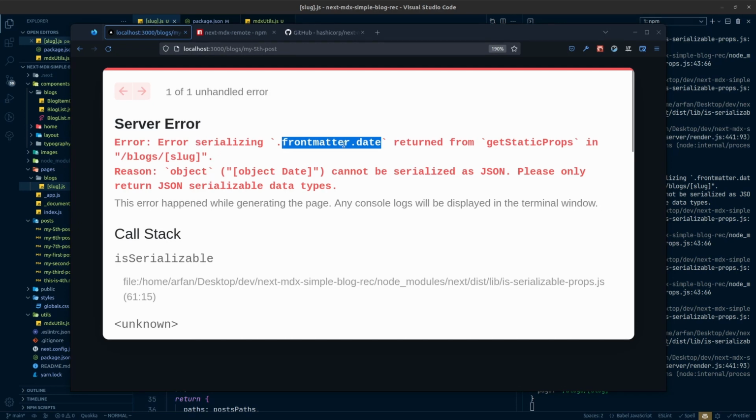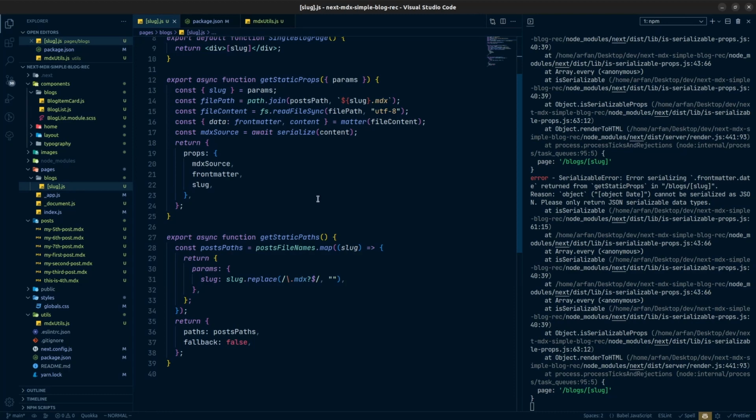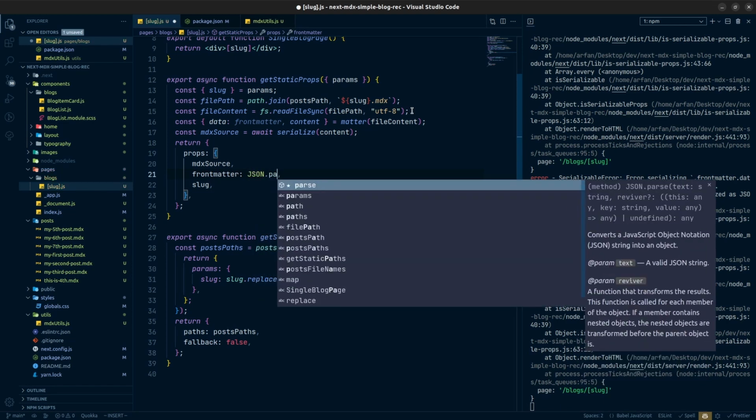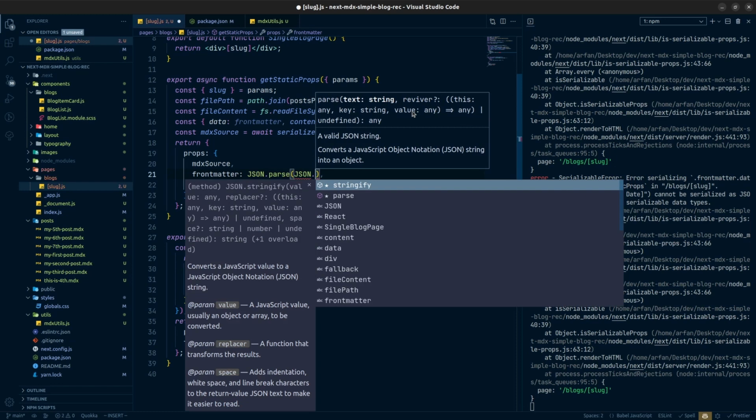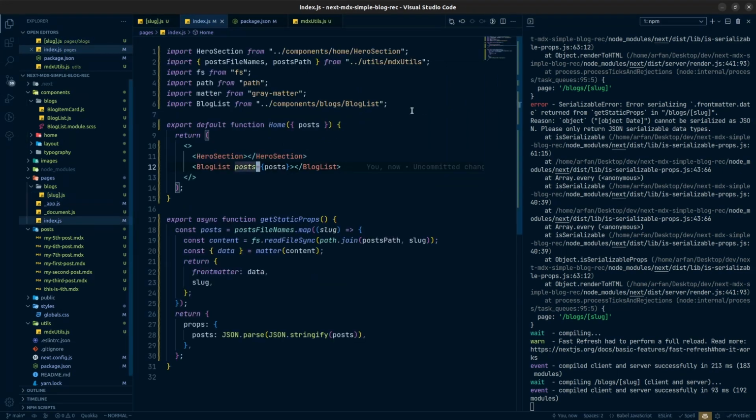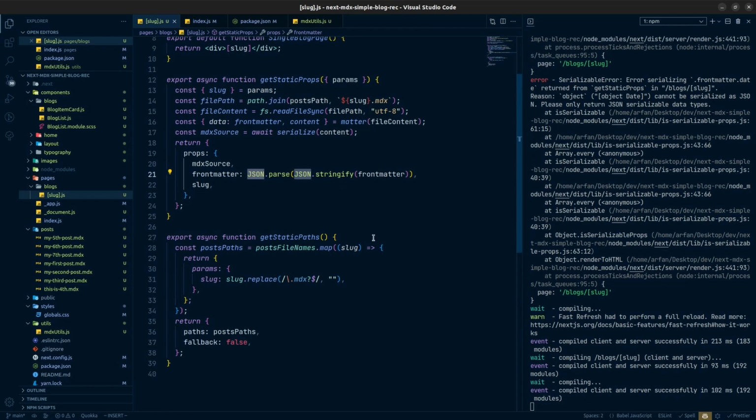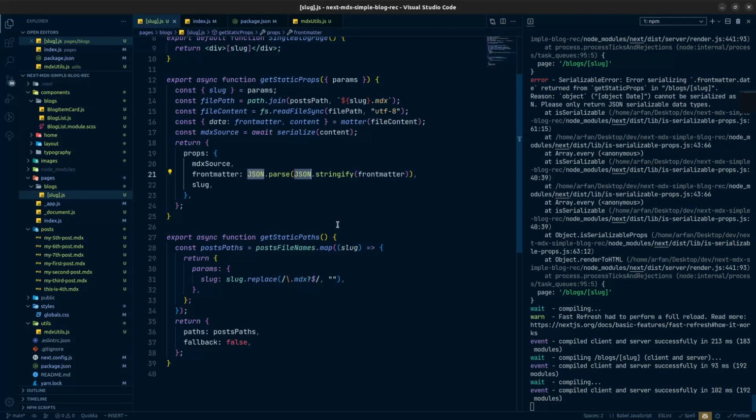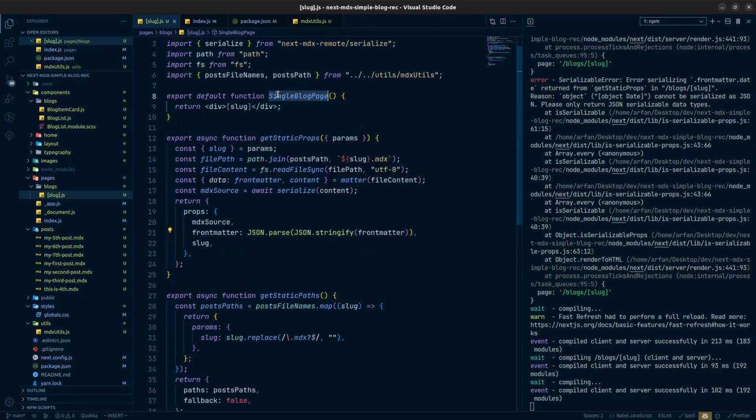So Next.js cannot serialize this frontMatter.date, and for that what we can do, we already did that: we will say the frontMatter will be, first of all, JSON.parse, and inside that I will do JSON.stringify, and I will say frontMatter. This is the same thing that I did in the index file, if you remember. So we need to do it here as well, so that we can bypass this error. Now if I do it correctly, we have no error.